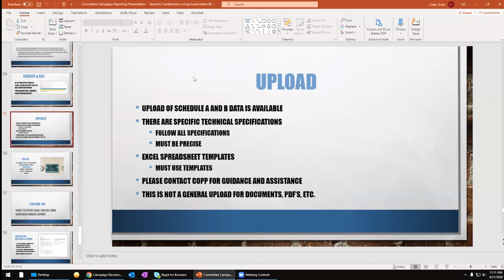Upload is an option to upload contributions received or expenditures made. It's a very specific technical process. Most people don't do it. It's not a general upload of PDFs, Word documents, etc. It is a very technical document with very specific guidance.